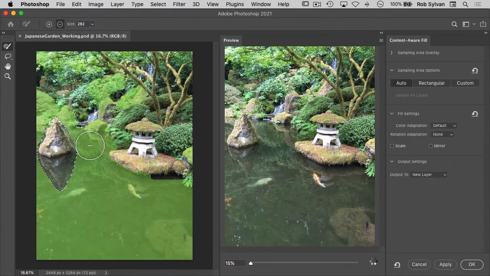The right side previews the fill you get from the sampling area, combined with the settings in the Content-Aware Fill Options panel. The most important settings to look at first are the sampling area options. Auto is selected by default. It analyzes the image to improve the sampling area and excludes areas that it thinks are dissimilar to the area around the selection. Notice that the trees are not part of the sampling area. That's because Auto decided that the trees are too dissimilar to the water you selected.